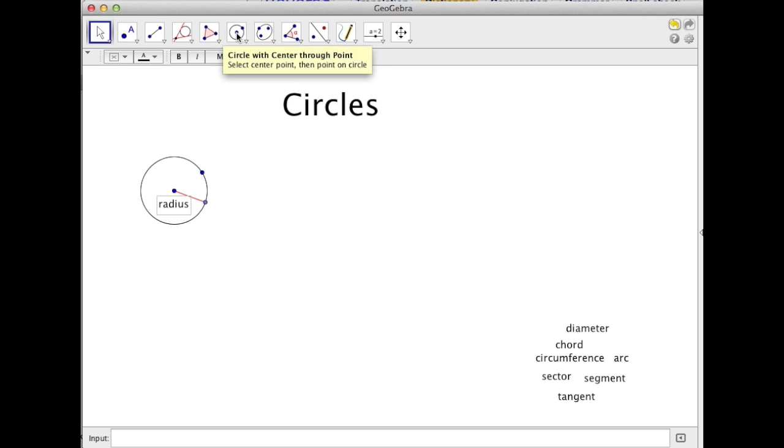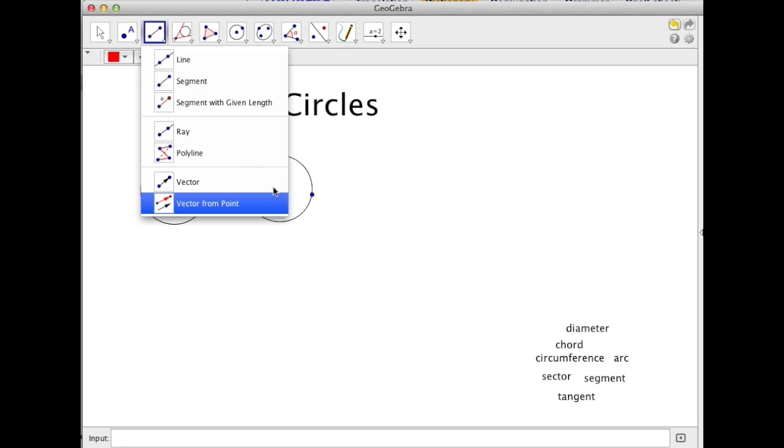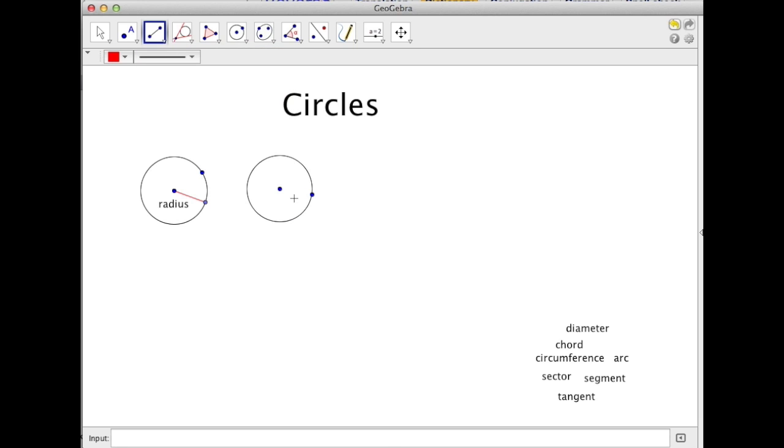Here's another circle, and this time I'll draw a line right across the circle but going through the center. And this line is called the diameter. As you might have guessed, the diameter is twice as long as the radius because it is really composed of two of these radius lengths together.